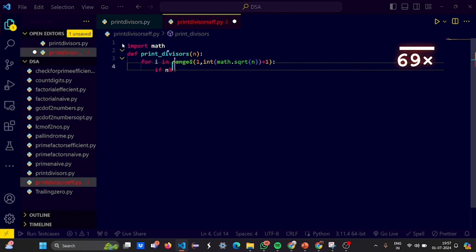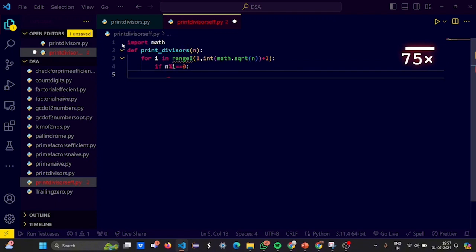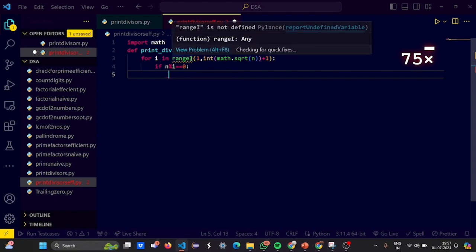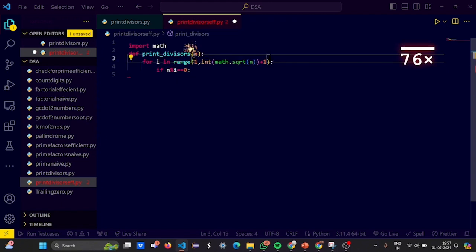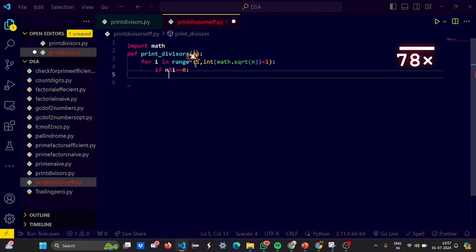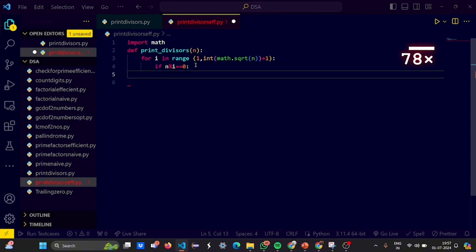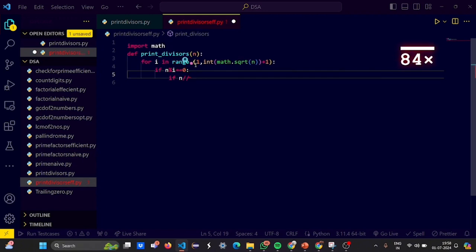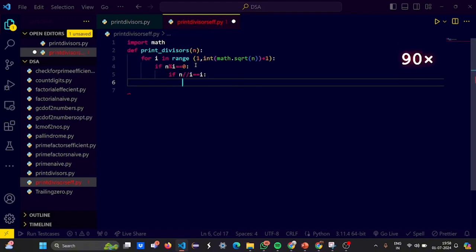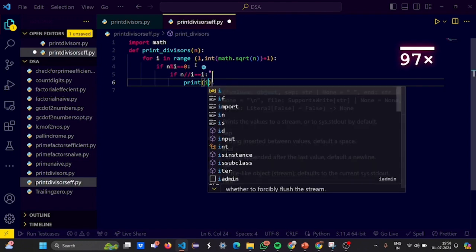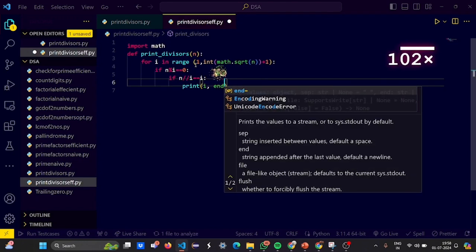Then if n mod i double equal to 0, then what do you need to do? You need to check it again. Did I make some mistake here? Yeah, by mistake I wrote an i instead of n. Okay. So if divisors are equal, then you need to print only once. We already discussed it, so let's handle that case first. If n integer divide i is double equal to i, then you have to take that case once. So print i.